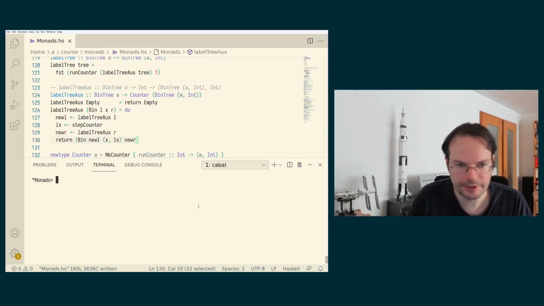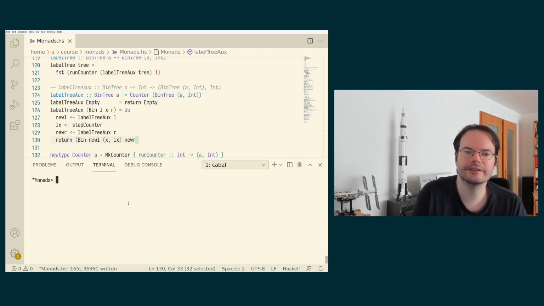Let's look at a slightly different way in which we can rewrite our labelTreeAux function yet again. As I indicated before, we have a situation here in which we have a do block with three operations in sequence, but none of these operations actually depend on the results of previous operations. We are simply collecting the three results and combining them only in the very end. And whenever you have a situation like this, you can get along with just using operations as provided to you by the Applicative class. You don't really need the full power of bind.